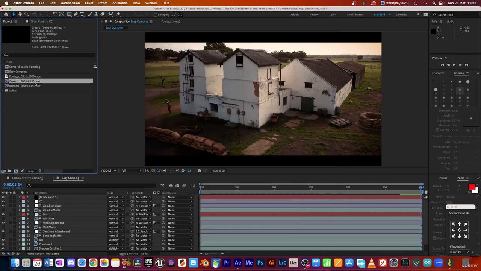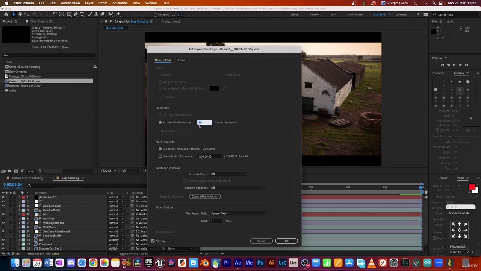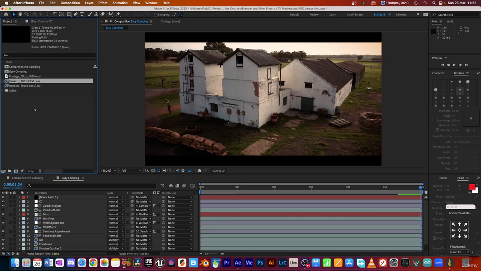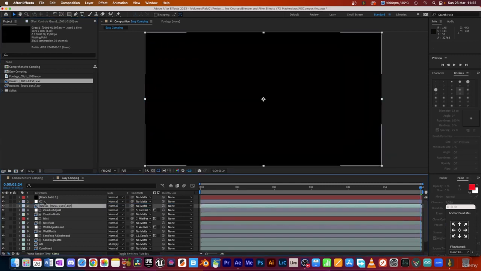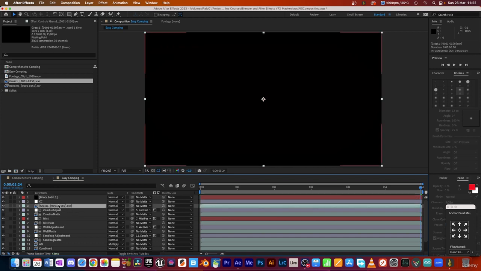Now the first thing we need to do is just check the frame rate of the sequence. So right click, interpret footage main, and then we're going to set this to the same as our footage, which is 25 frames per second, and now we can drag it into our comp. So I'm going to place this below the grade layer, so the CC and also the black bars. So just drag that below that, and then we need to add that extractor effect to extract those render passes.